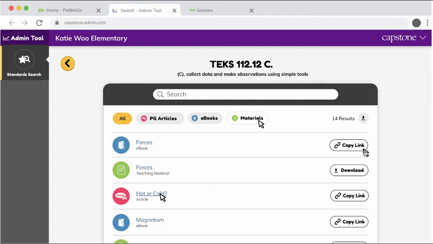Now that I'm in Capstone Connect and I have already searched by my standards, subject area, and grade level, I found the standard I'm working with and it has returned to me a list of resources. I know that I want to use this Forces ebook from Capstone Interactive. So I simply click on the link and the link is copied for me. Now I'll be able to send my students directly to this book without having them log in. If you'd like additional help understanding how to use Capstone Connect, please check out one of our other videos.